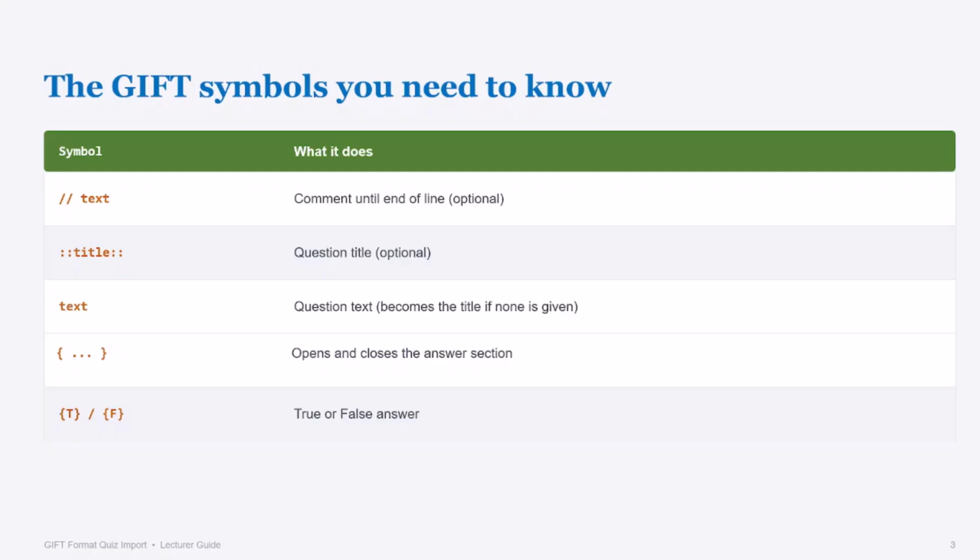So we're going to look at the different symbols before we move on to look at an example of a text file which has utilized these symbols. Now, the first part of the question is usually the title of the question, which is indicated using double colons like this. So you can put in the double colons on both sides and put the title of the question. Of course, this is optional.